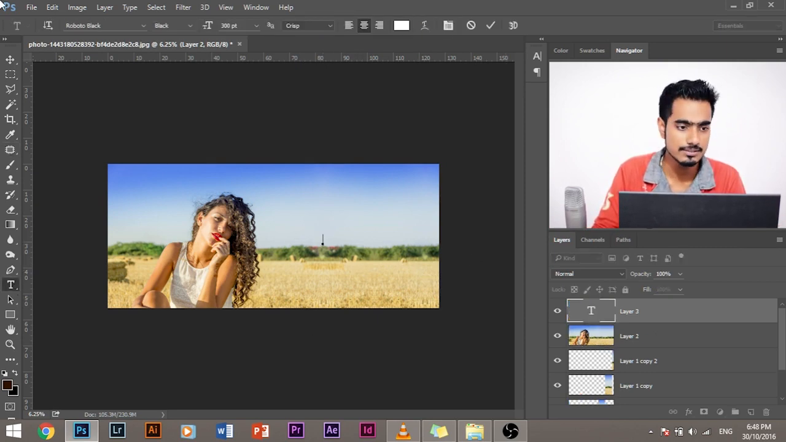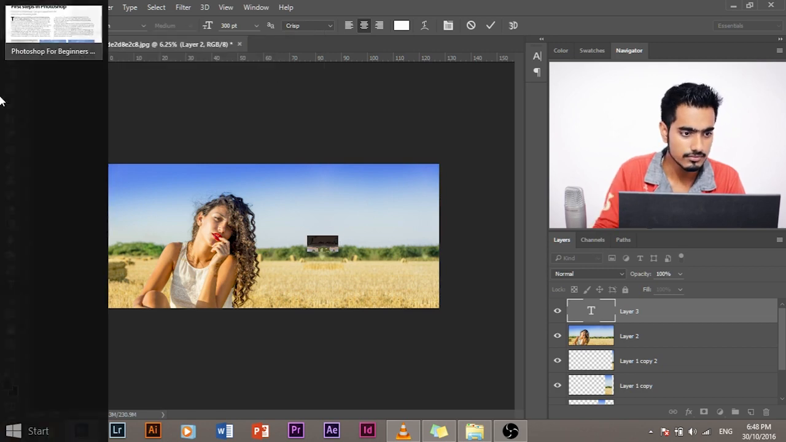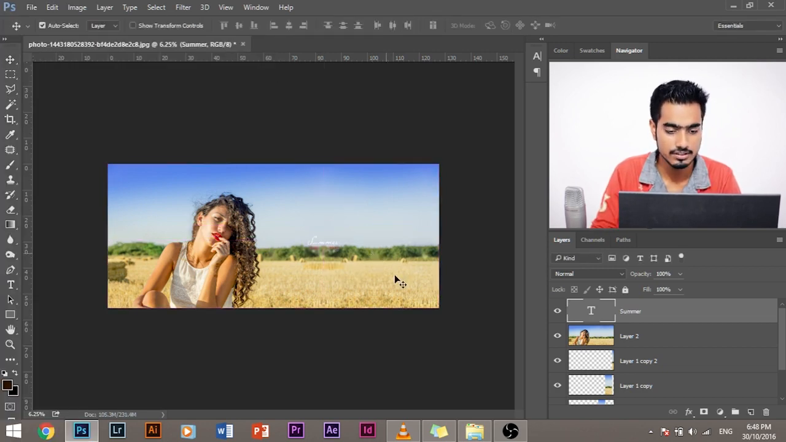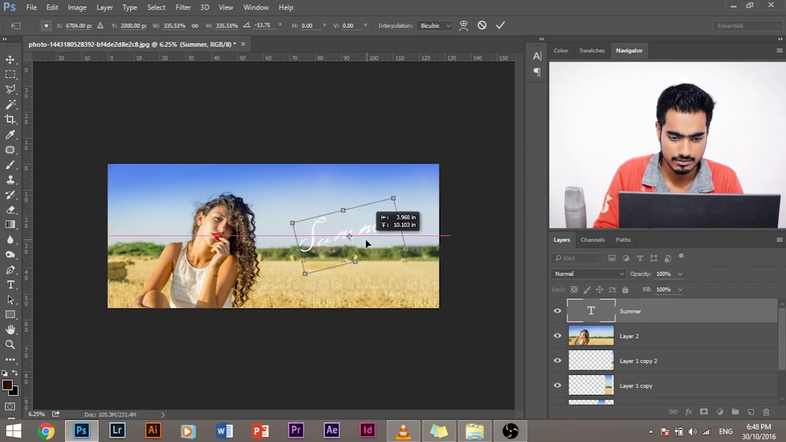And what season it is? Summer collection. Let's change the font. I don't like this. Let's change it to Cezanne. Now this is some cool font. Let's make it a little bit bigger and we'll rotate it a little bit, right?